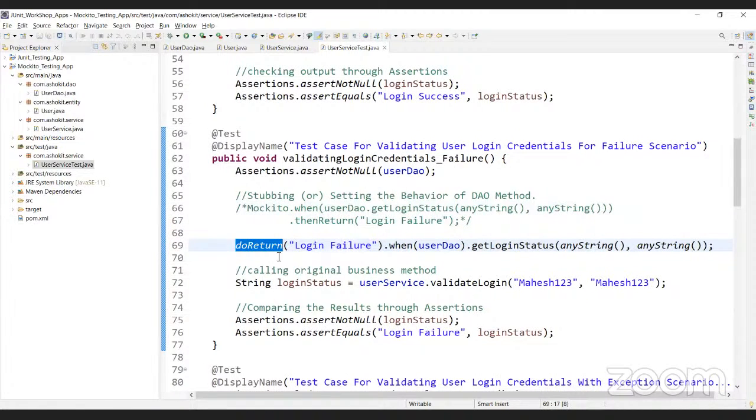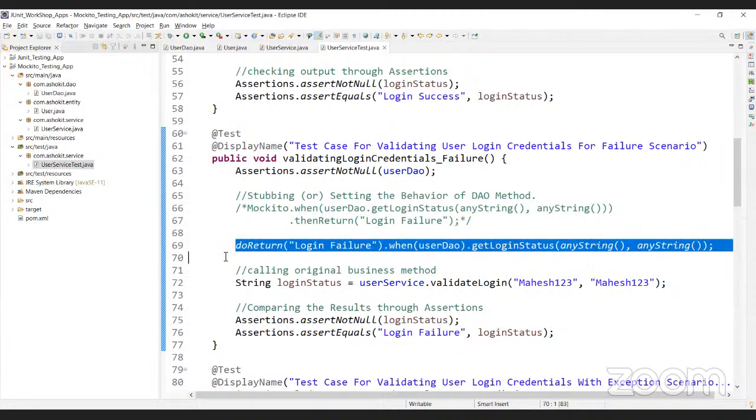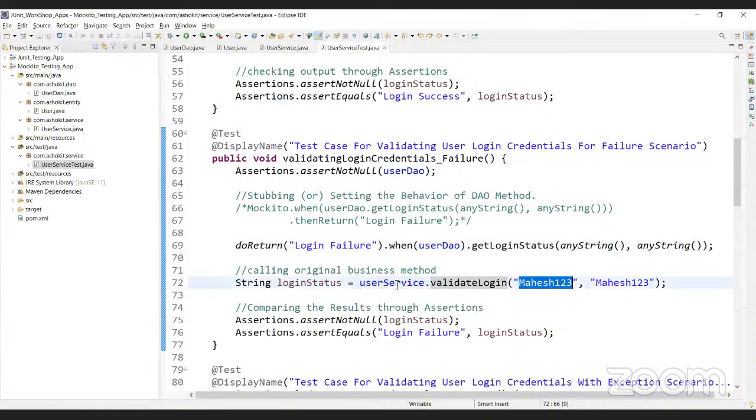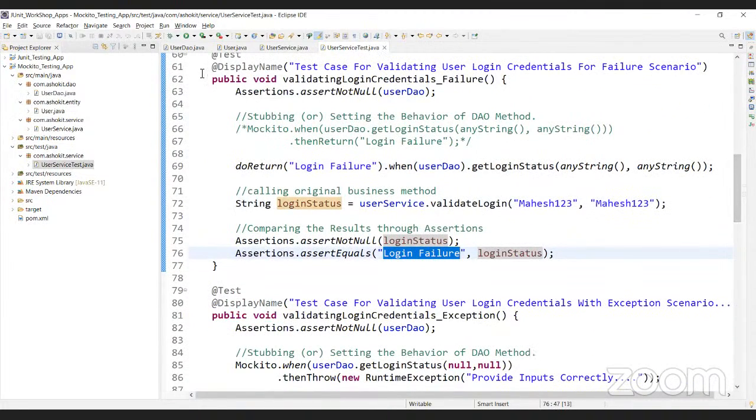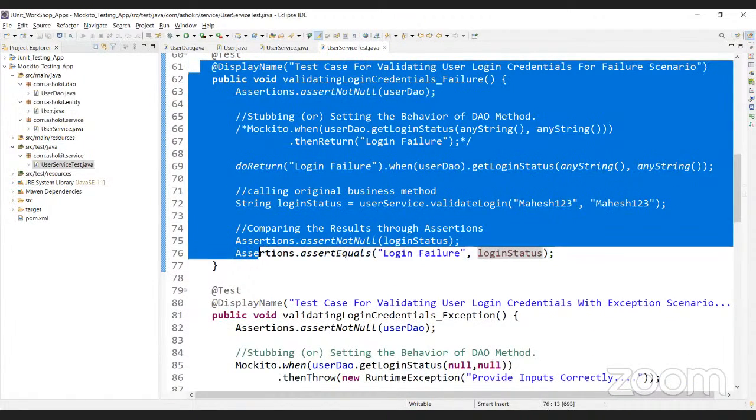So at this point of time, with doReturn, I need to return what? Login failure, whenever the userDAO.getLoginStatus method is called with any two string parameters. So in this case, I need to get login failure. This is nothing but stubbing, setting the behavior for a DAO method. Simple. And then call the business method. In this case, what is your expectation? Login status should not be null, and login status should be equal to login failure. This is the negative case, guys.